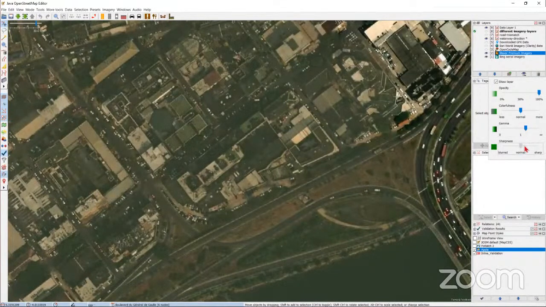You can also give it a try in terms of sharpness, but of course you can't do more than the imagery really suggests here. But usually playing around with these, particularly the gamma and the sharpness, can help you getting more out of the imagery which is available.